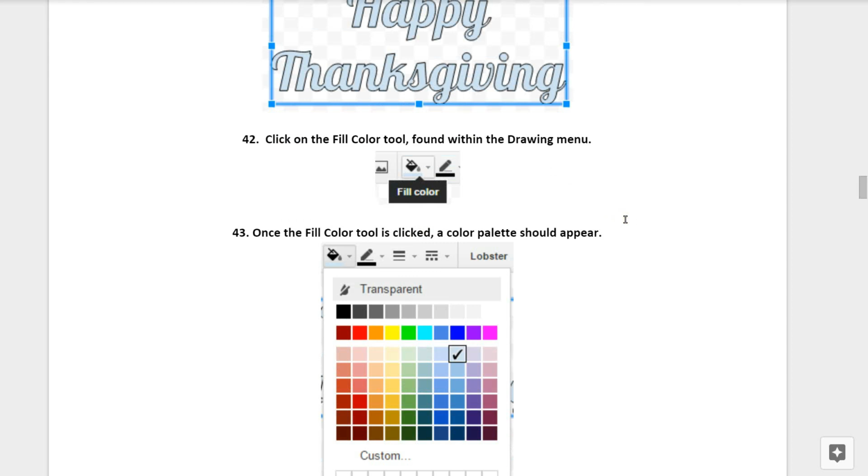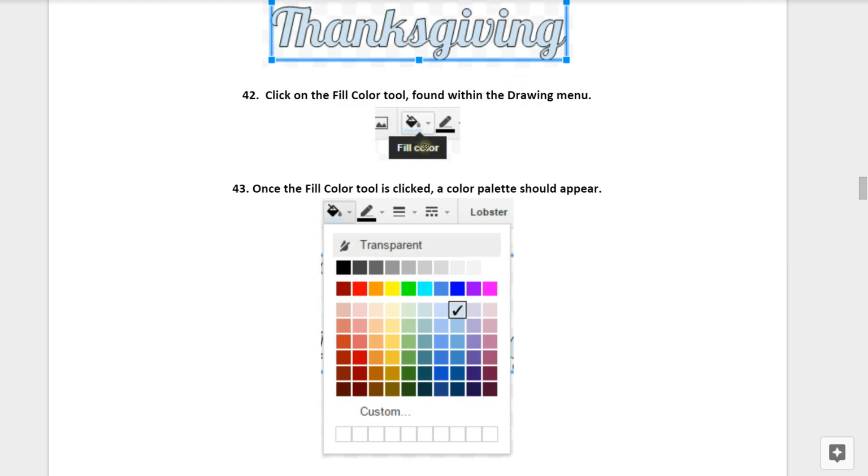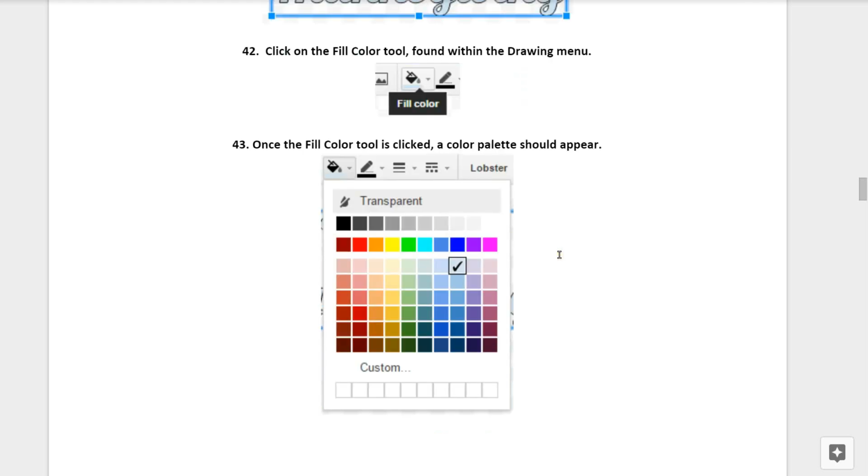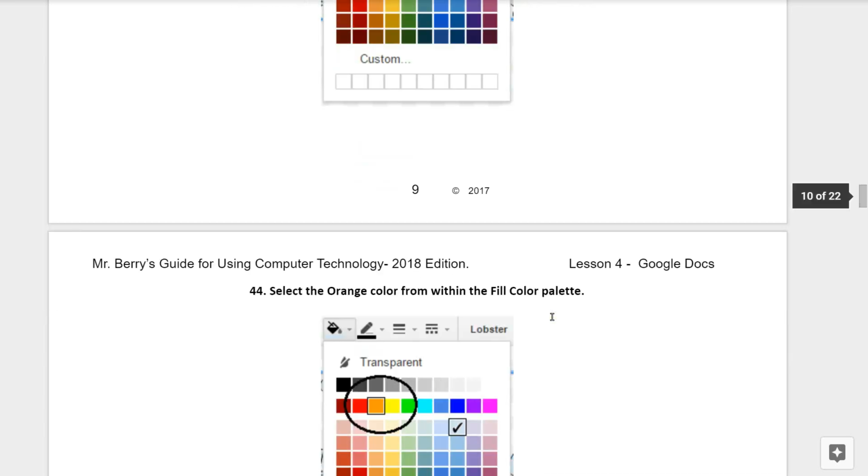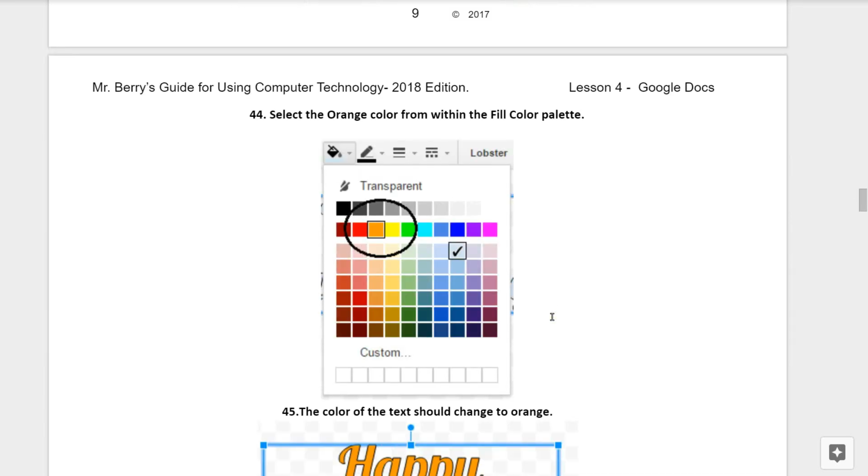42. Click on the Fill Color tool found within the drawing menu. 43. Once the Fill Color tool has been clicked, a color palette should appear as seen here. Step number 44. Select the orange color from within the Fill Color palette. You do that by clicking once on the orange color.